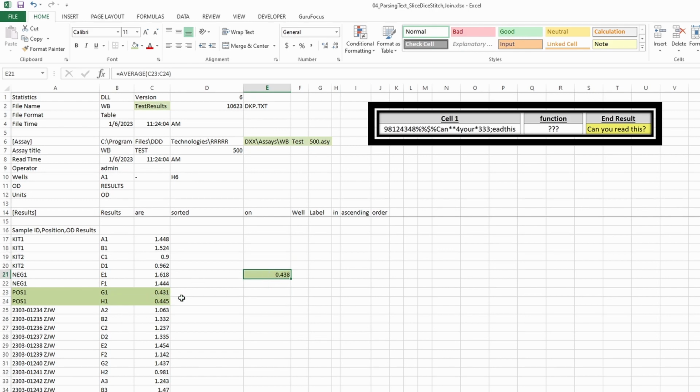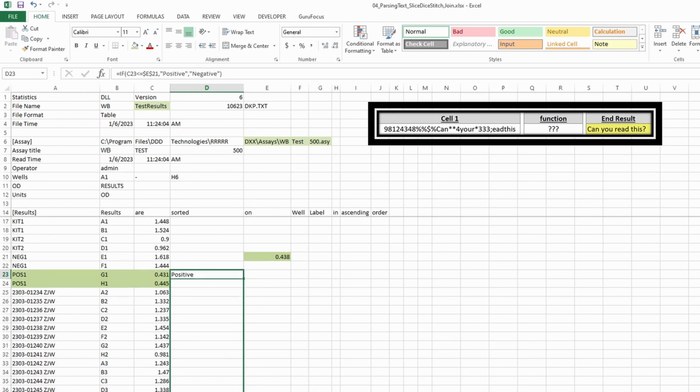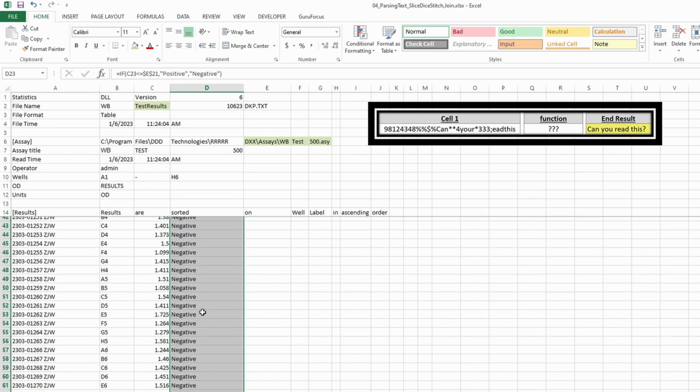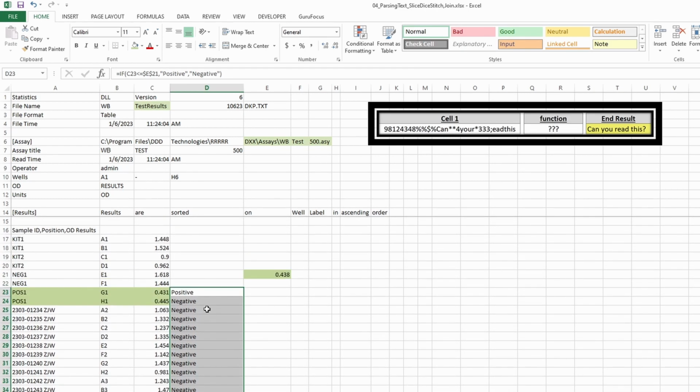Okay. So what I'm going to say now is if this number is less than or equal to this, and I'm going to lock it so that it doesn't move, then I'm going to say positive, and if it's not, I'm going to say negative. Now I'm just going to scroll this down to the bottom, and I can see that all of these results look to be negative.